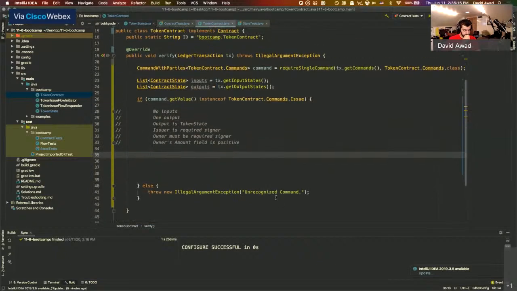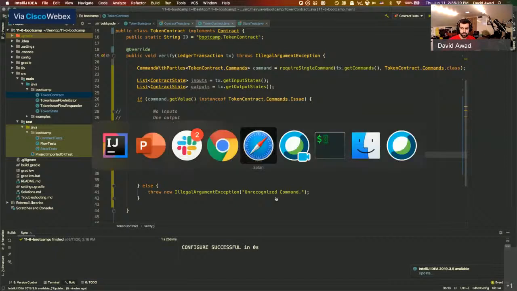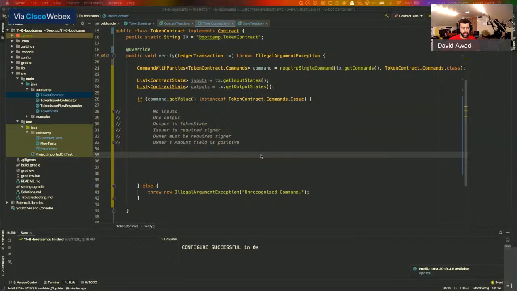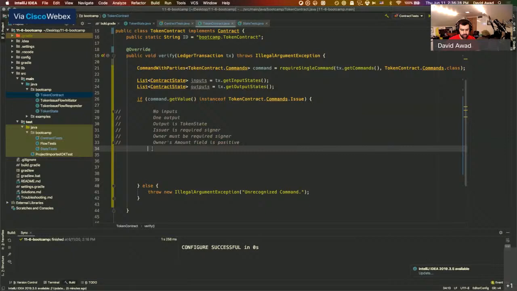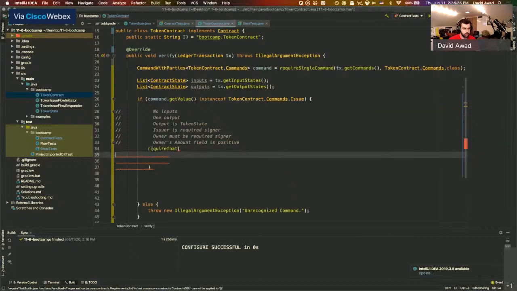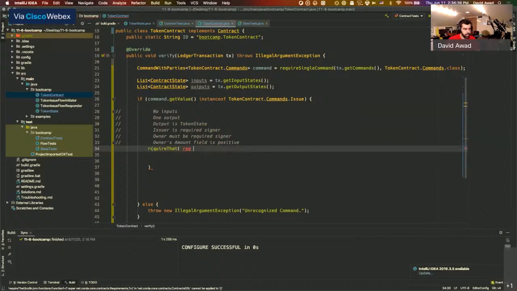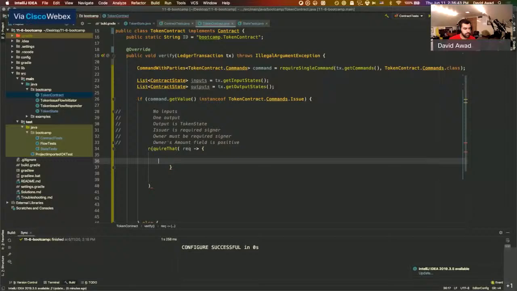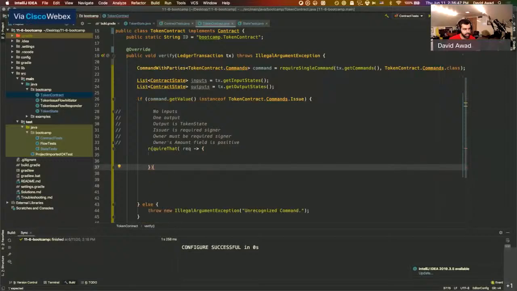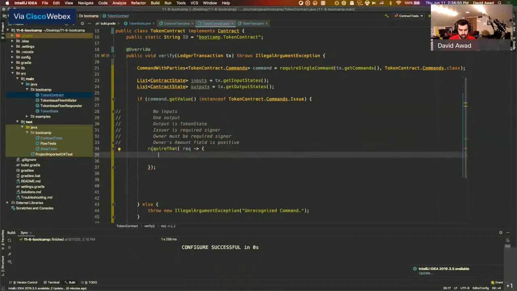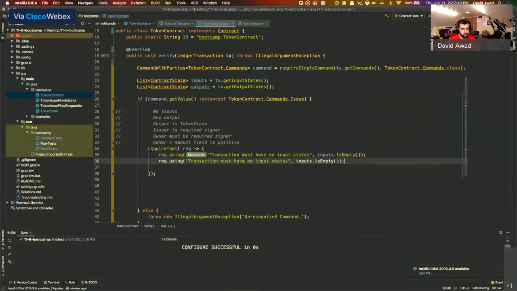So let's start with the easiest one, ensuring that there are no inputs to the transaction. So we are going to add a function here that is a require that, and it will do most of our stuff inside of here. So we will start with require that, and we'll use a quick bit of function magic here for those of you who like that. Fix my horrible indentation here. There we go. We're going to require that the transaction must have no input states. And of course, then we have to pass the actual conditional for this to be valid. And that will be, in this case, inputs.isEmpty, right? Which makes sense. There's no inputs to the transaction.